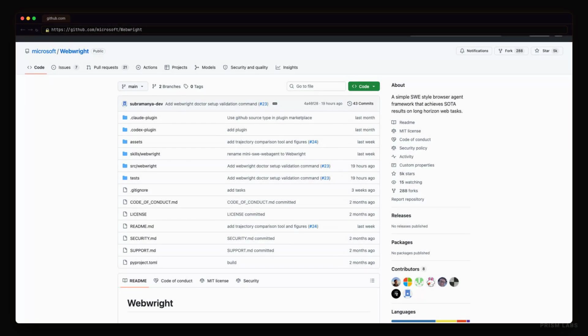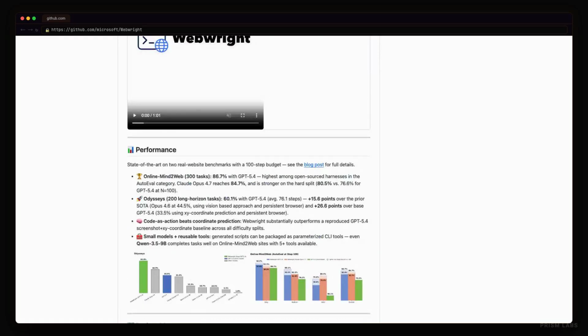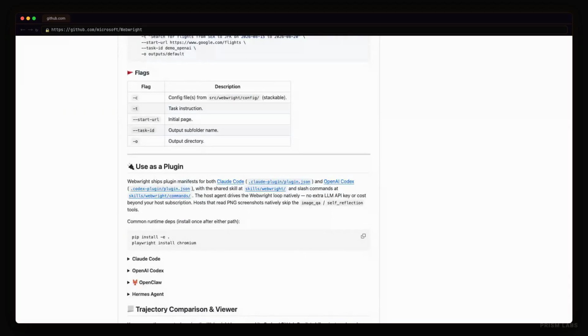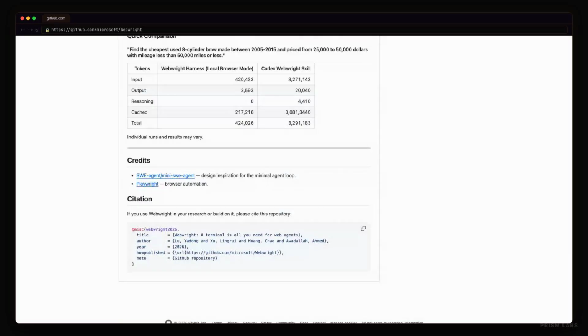Pull up the repo at github.com/Microsoft/Webwright. README opens with the design statement. Webwright gives an LLM a terminal where it can launch multiple browser sessions to inspect the page and complete a web task. It captures and inspects page screenshots and states only when needed. 5,000 stars, 288 forks. Languages are Python at 57%, JavaScript at 27%, HTML at 12%. The Microsoft research article that introduced the project is titled "A Terminal is All You Need for Web Agents," which is the entire pitch in one sentence.